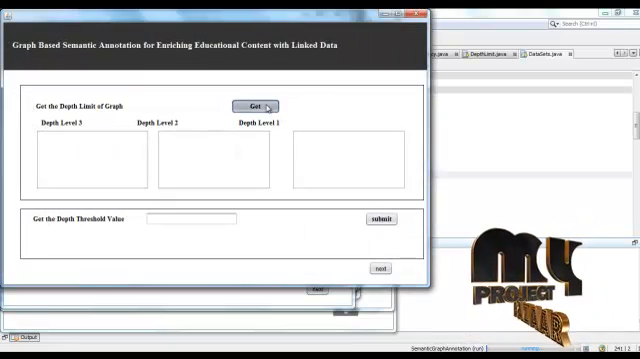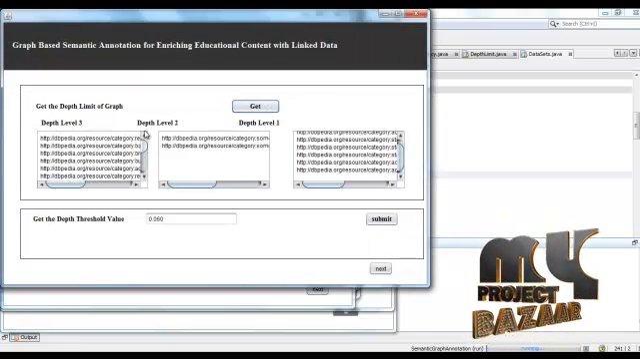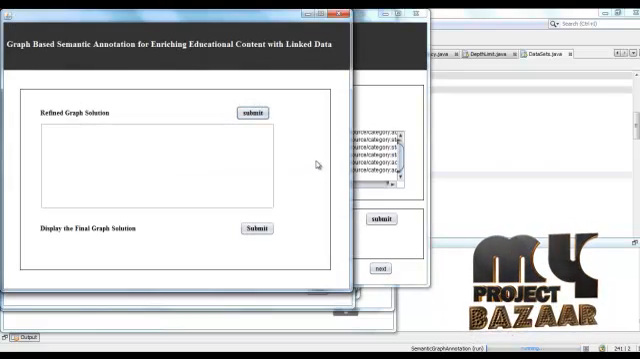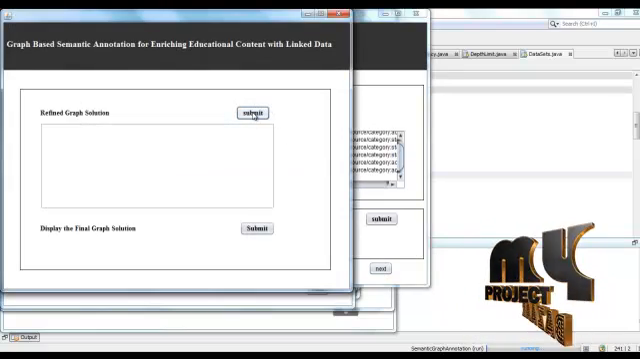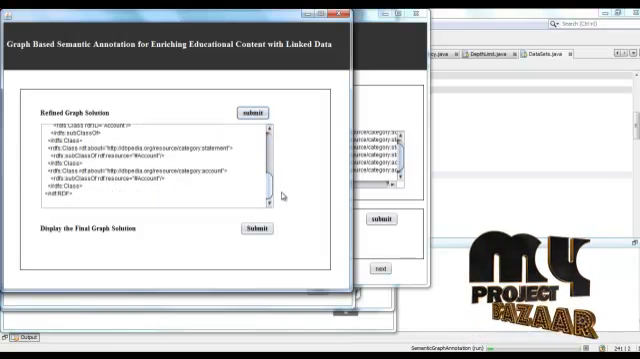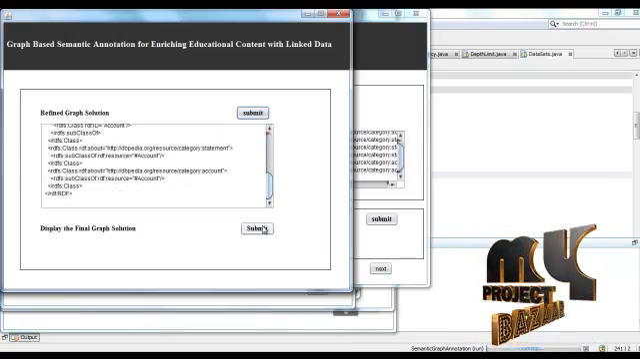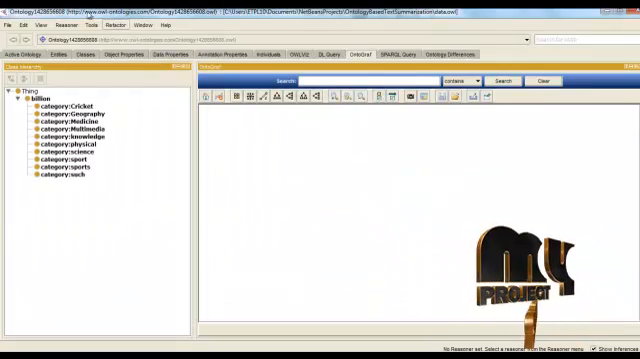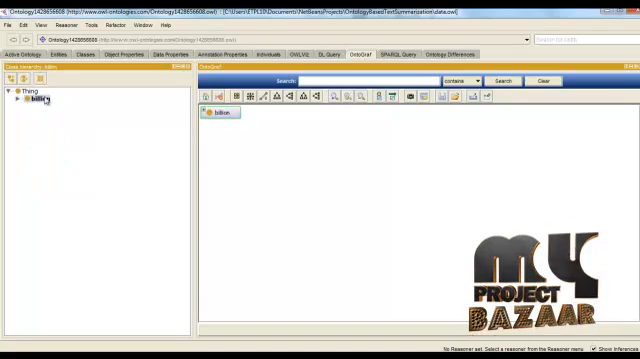Next, we have to set the depth limit for terms. This is the depth threshold value. Submit. Next, we have to get the refined graph solution. This is the refined ontology. Next, we have to get the final graph solution. This is the refined graph solution.